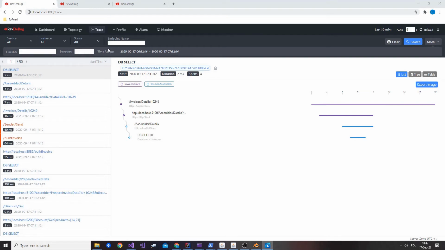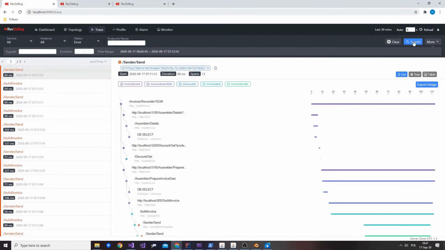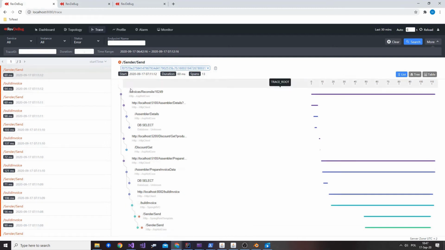In the Trace tab, you can see the details of requests in your system. Let's filter them by error status so we can get right to the point. Here, we can see the list of all endpoints that have been invoked in the faulty request. The red dot near endpoint sender sent means that the call ended in failure. We can also see the whole chain of microservices that led to that action.